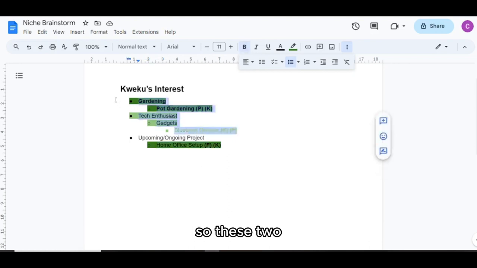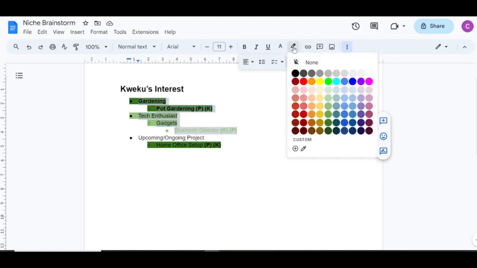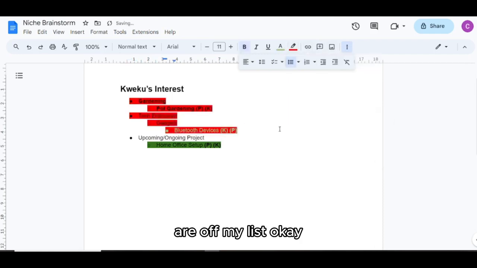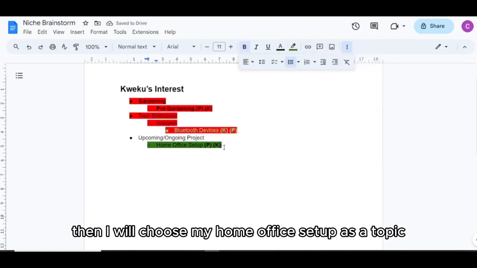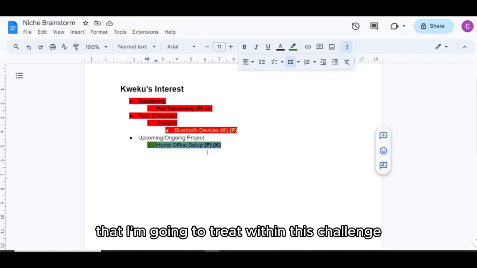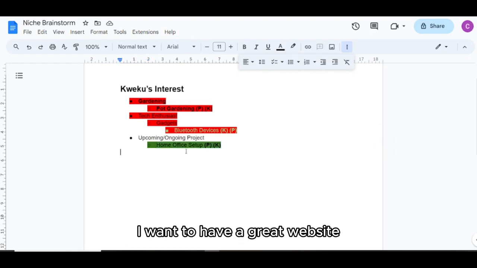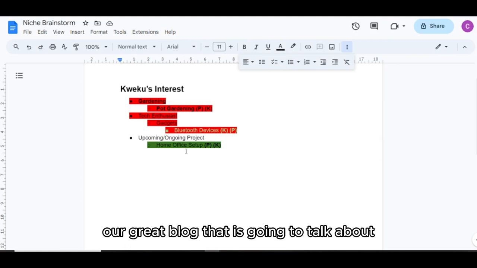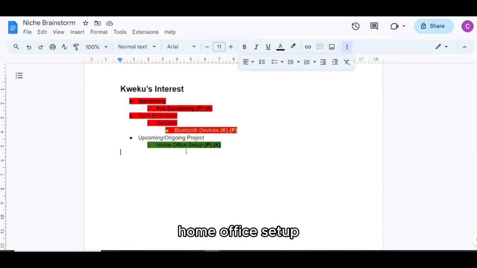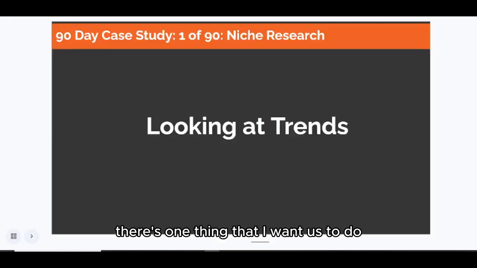So these two are off my list. Then I'll choose my home office setup as the topic that I'm going to treat within this challenge. And I'm choosing this because I want to have a great website or a great blog that is going to talk about home office setup. That's it. All right. So now I have my topic. There's one thing that I want us to do.